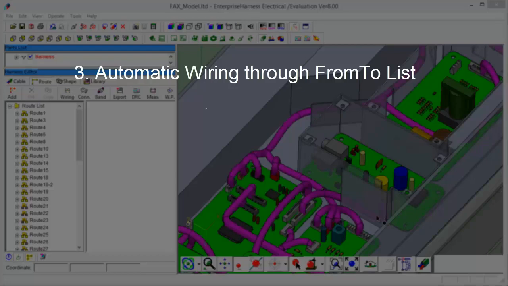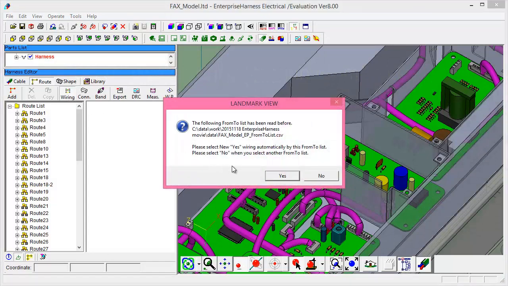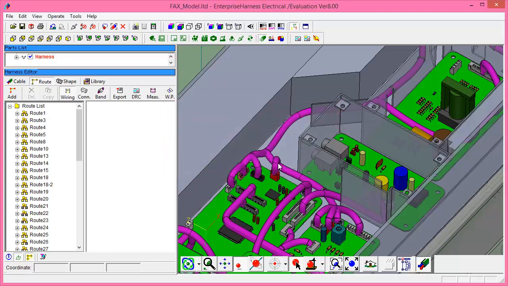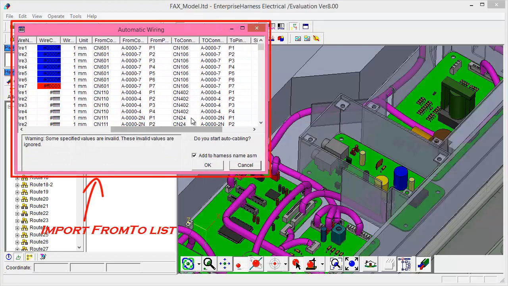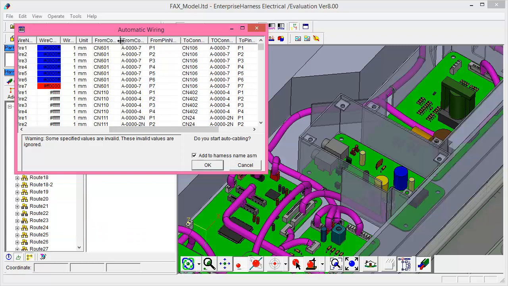Now, let us actually operate it and see. Open the from-to file exported from electrical CAD in CSV format. Information about the connection between connectors available in the file will be displayed as a list. In the list, you can check the identification name of the from connector and pin name and the identification of the to connector and pin name.